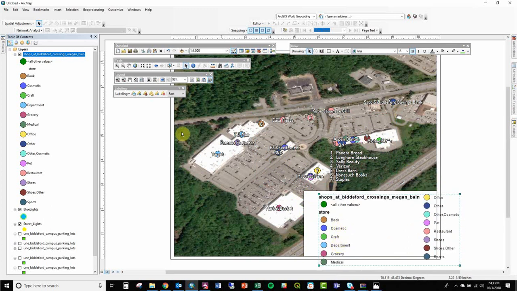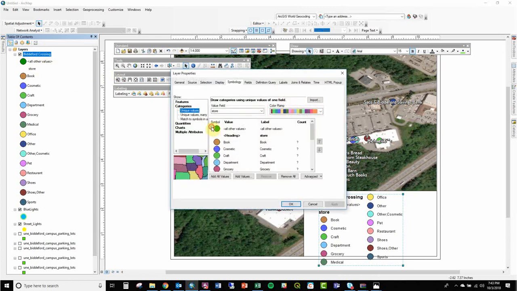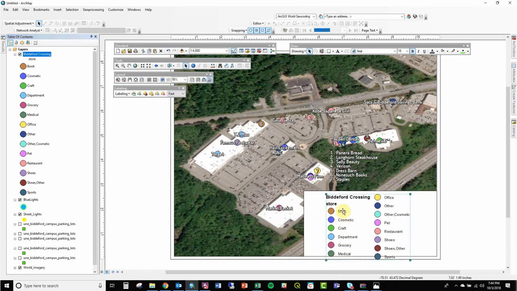So then the thing is, it's linked to what's over here. So if I change this name to Biddeford Crossing with a capital letter and nice spaces, it changes over there. It's nice. If I go into the symbology and I remove all other values, because I know if I hit the count, there aren't any other values, so it's irrelevant on the legend, that will go away. It's starting to look nicer. If I remove the word store, that will go away.